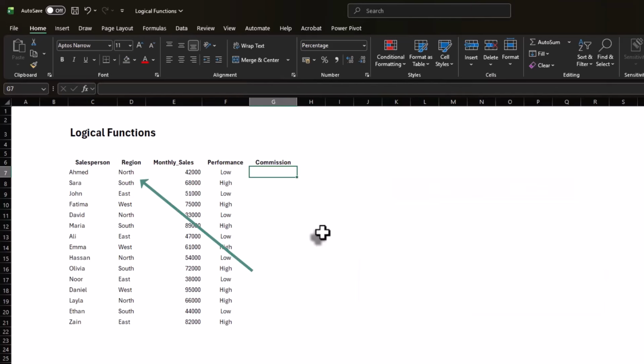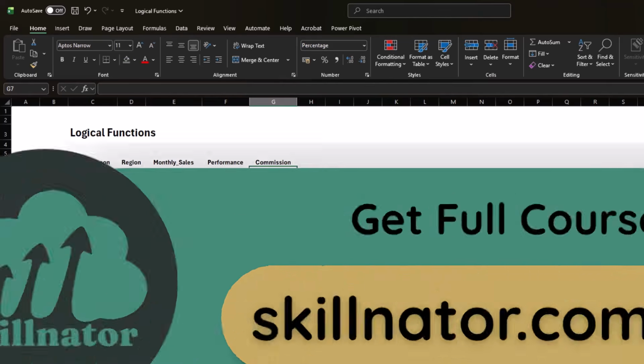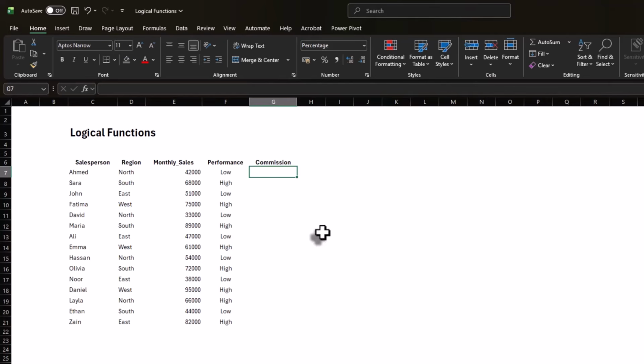This means that we want the function to first check if the region is north, and if it is, it should return 5%. If it is not north, then we want it to check whether it is south. And if that is true, it should return 6%, and so on. That means we want the function to evaluate not just one condition, but multiple conditions in sequence. Or in other words, evaluate a certain condition multiple times.